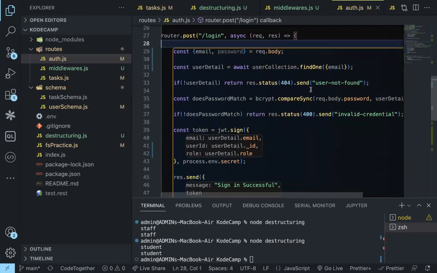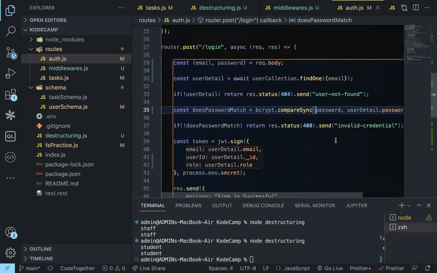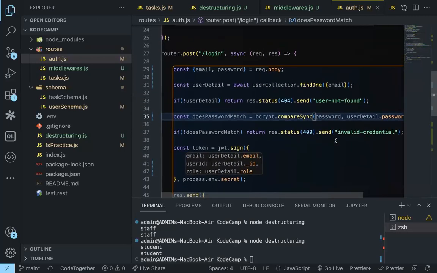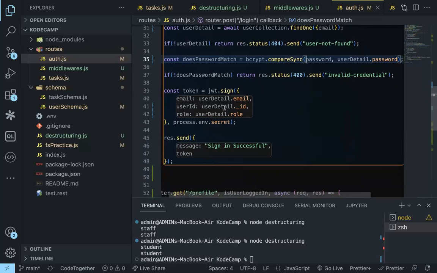Then this place to check the password, request.body.password. I could just remove the whole request.body and allow password to remain, right? Then I wouldn't want to restructure this, so let's leave it at that. Then at this point, well, I could destructure this also, right?